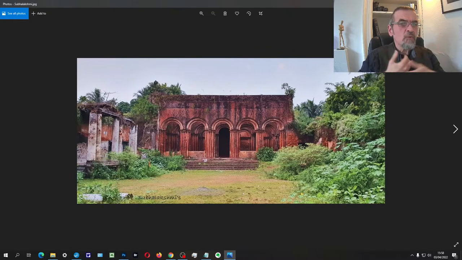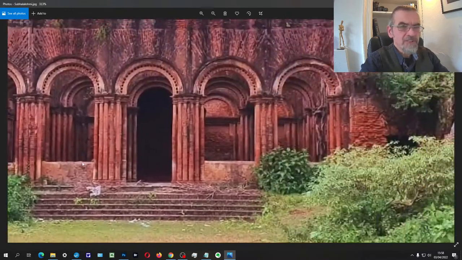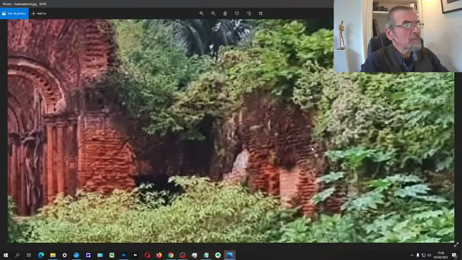Okay, so what's really interesting here is you've got the ruins of a place. And if you're talking wilderness, there's that sense of the overgrowth. We can see here where the plants are all starting to grow up over the side of it, tumbling over the building.